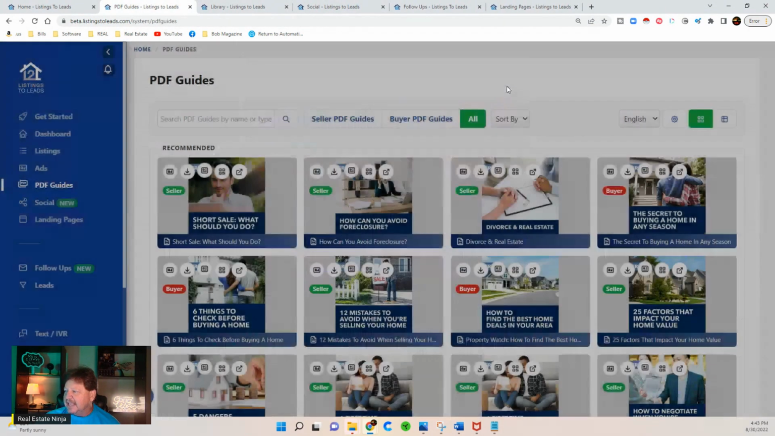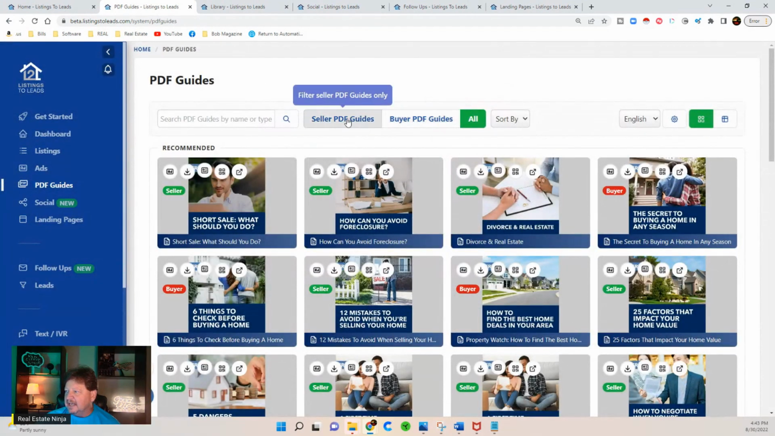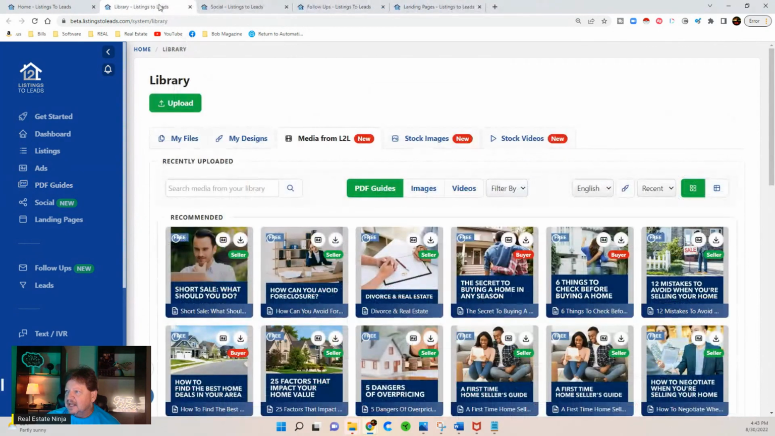The library. Here is the library. Again, seller PDF guides, buyer PDF guides. So let's get out of there. Library. Here's where you have, again, on the library, media. You've got PDF guides right there. I can create an ad. So remember I showed you earlier you can do ads on Facebook and Google. They created ads directly from these PDFs.